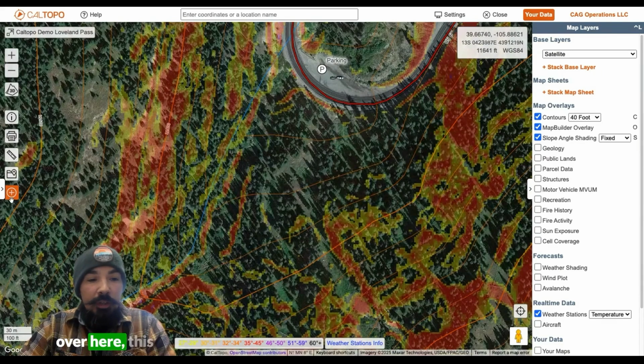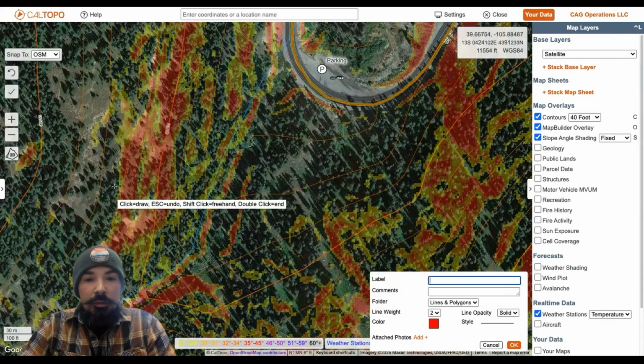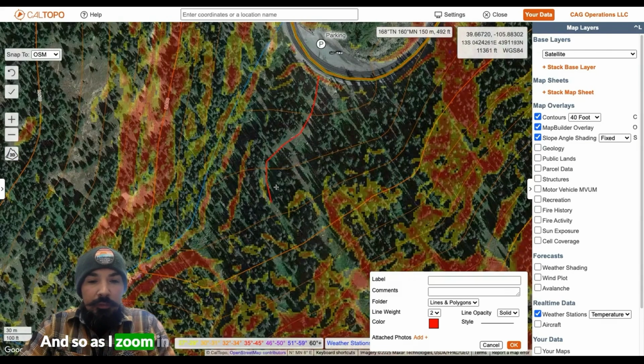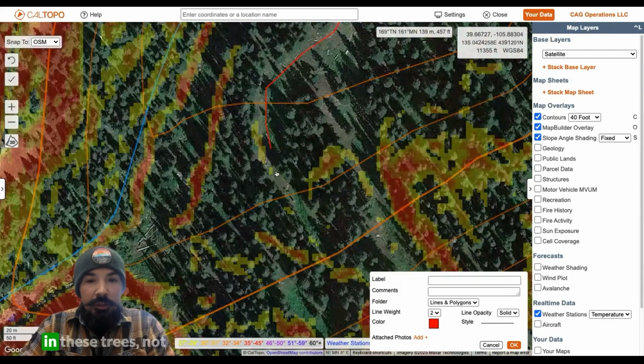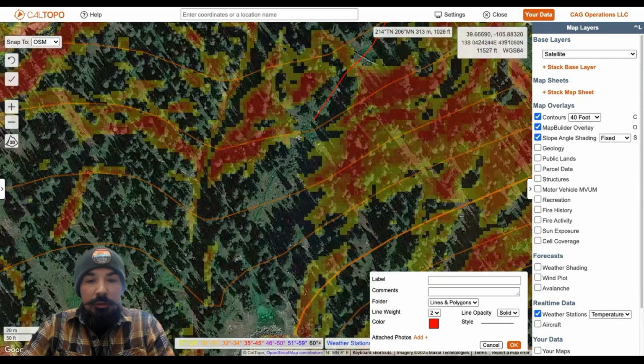So now I can hop over here, this little orange plus button, or you can right click in the area you want to start, and I'm going to go ahead and add a line. Okay, so we're going to go ahead and start from the other side of the road here at the parking lot, and I like the clearings in the trees. Typically a little bit easier to tour up. And so as I zoom in here, I can see that there is clearing in these trees. I'm not seeing it being too steep at all. Couple little pockets of steeper terrain. But to me, it looks like this could be manageable.